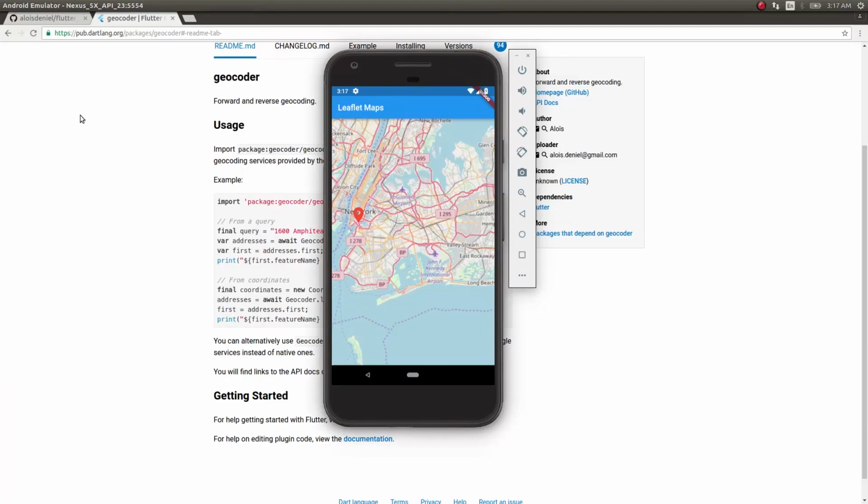Hey, what's up guys? In this video, let's talk about placing markers on your leaflet maps. In one of my previous videos, I already talked about how to bring leaflet maps inside your Flutter apps, as well as how to place a marker on a specific point, a specific location based on the coordinates on your Flutter map.